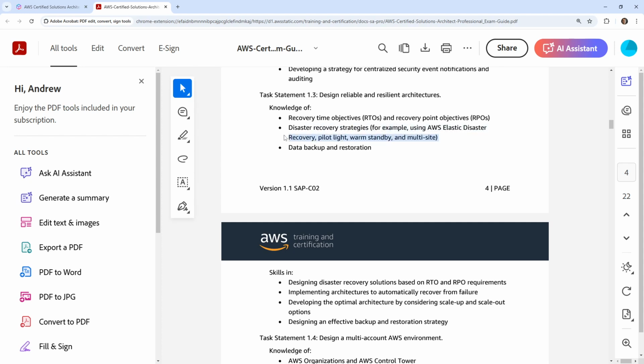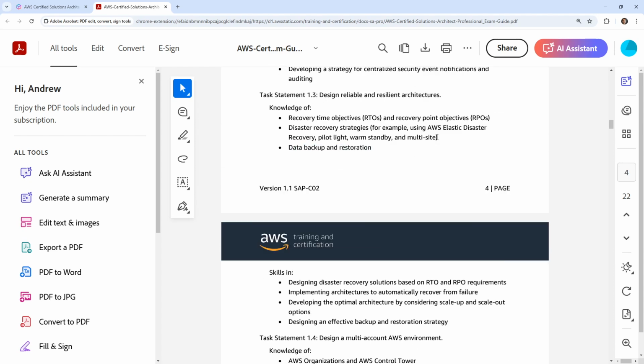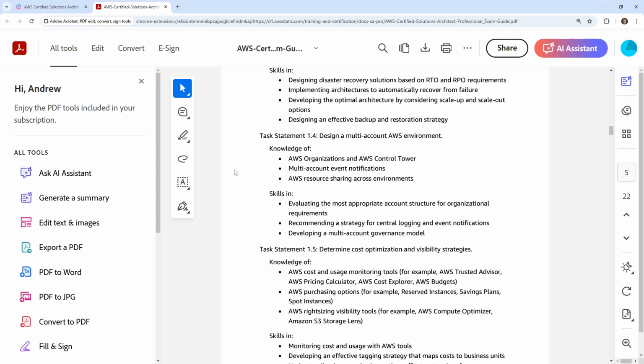I think I've seen other people say that they've gotten them. So again, it's dealer's choice of what kind of questions you'll get. Data backup and restoration has not previously been very heavy on exams, but it could be more of an introduction now. Again, I didn't get much myself when I recently sat this. We have designing disaster recoveries for RTO, RPO requirements, developing the optimal architecture for scale up, scale out.